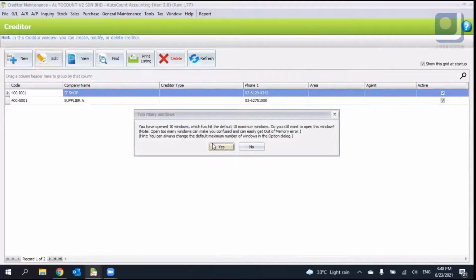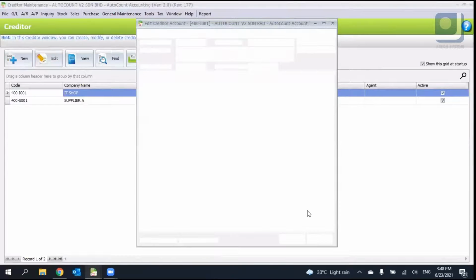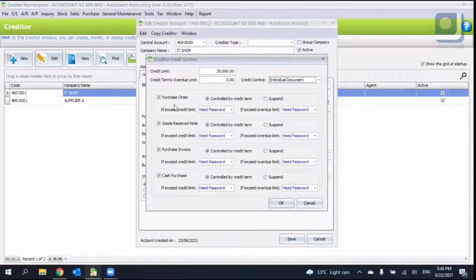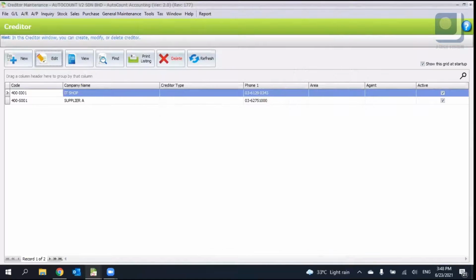And for creditor, you may have the credit control, same as what I showed you just now. So it is applicable for purchase order, GIN, invoice, and cash purchase. Okay, same thing.